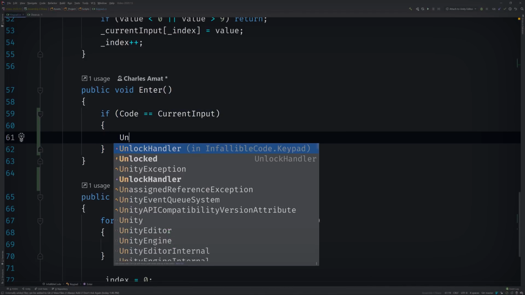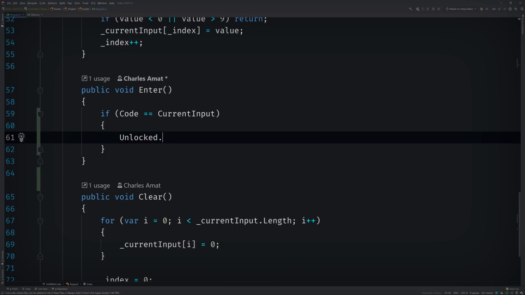And then call unlocked.invoke if it's true. Sweet. Now, there are a couple of considerations that we still need to address, but let's wire it up to your door and get it working first. Okay, sounds good. Should we make an intermediary class?